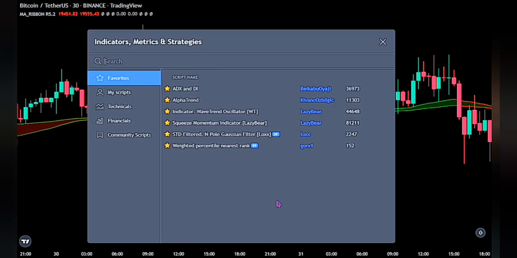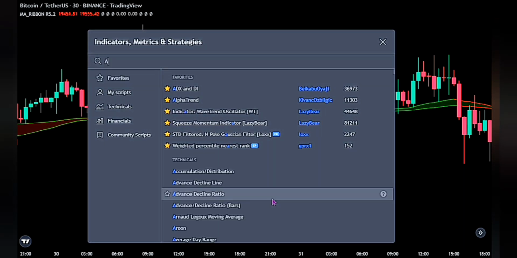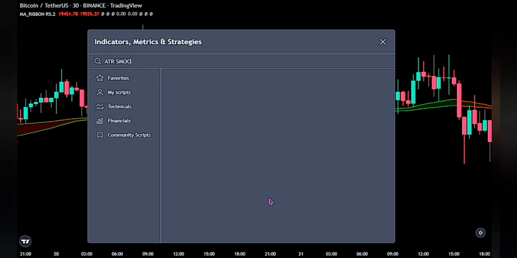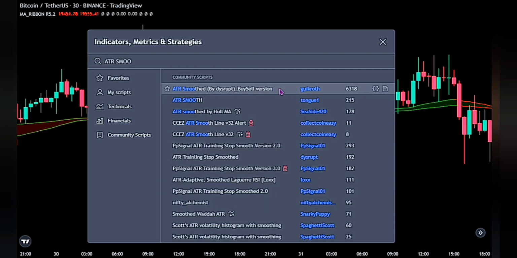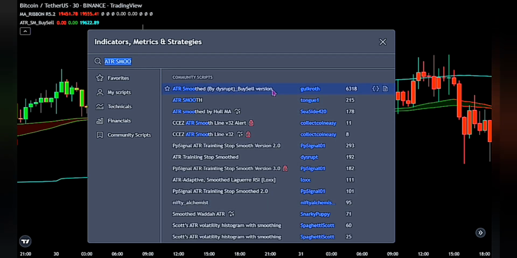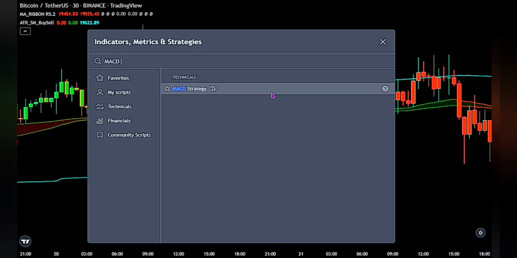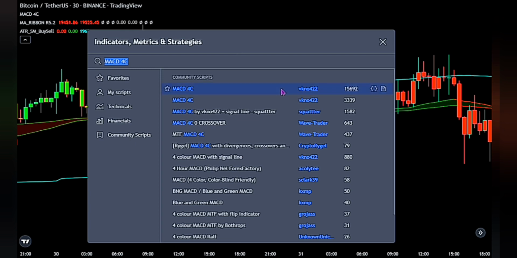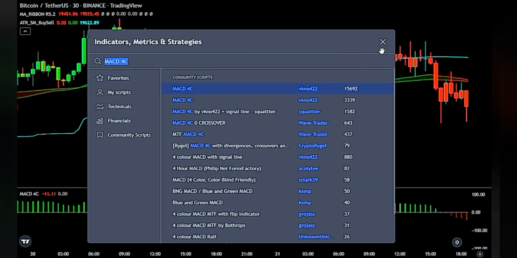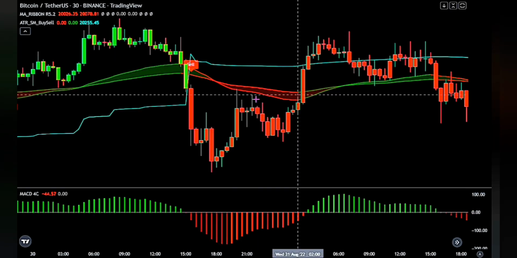Now, for the second indicator, let's search for the ATR Smoothed by Sell version by Gickroth, and we would be adding this to our charts. And for the last indicator, let's search for the MACD4C by Vicno422. Now we have our chart looking like this.